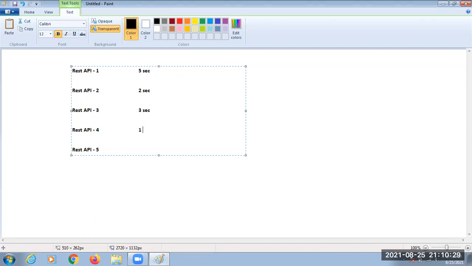REST API 4, how many seconds does it take? 1 second here. Next one, REST API 5, how many seconds does it take? 2 seconds here. Yes or not? Vindhya, say this one.